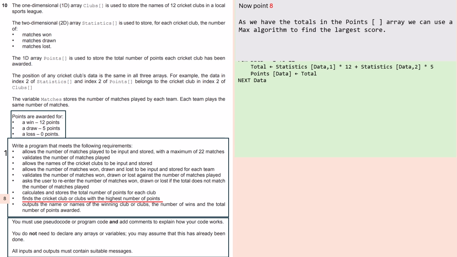So we've already got the totals, or in the points array, we have the totals for each club. We just need to use a max algorithm to find the largest score. So what we're going to start off with, because we're going to compare a value with each position in the points array, what we want to happen is we want the very first position in the points array to become the largest value.